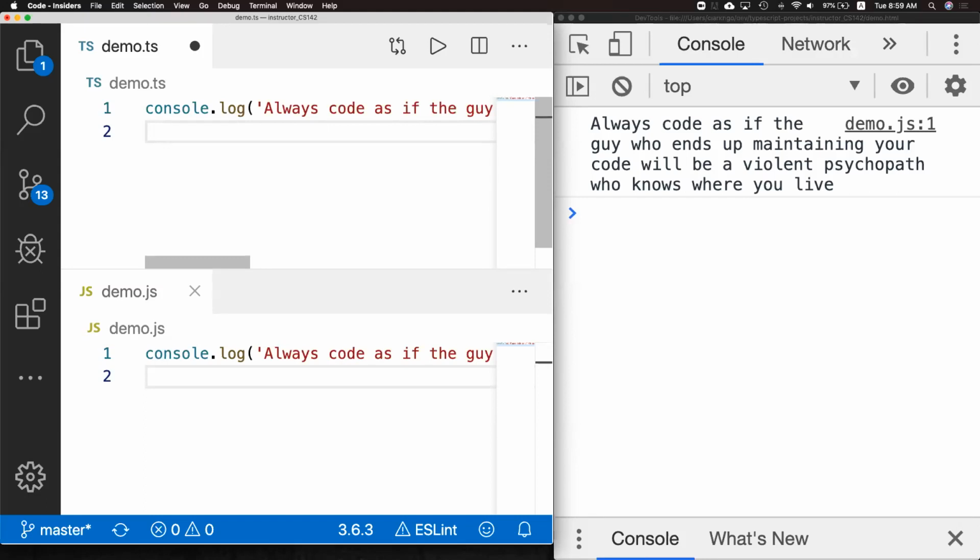So to recap, we'll talk about what JavaScript and TypeScript is. Always code as if the guy who ends up maintaining your code will be a violent psychopath who knows where you live. How do you prevent that? TypeScript, because with TypeScript, you can maintain your code better, okay?